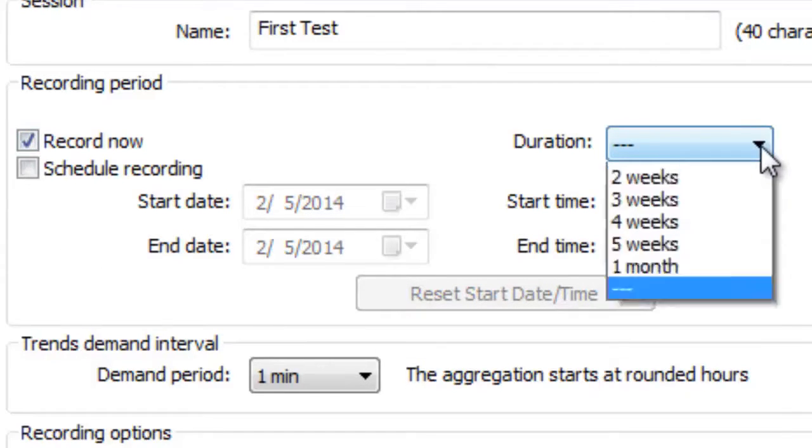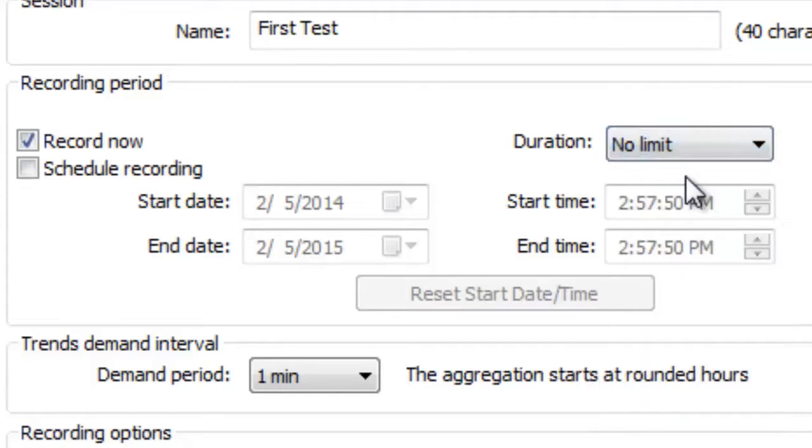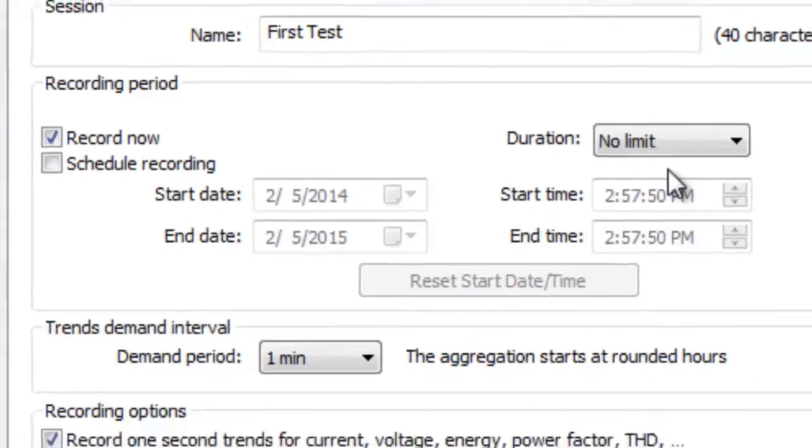If you select Record Now, you can specify the length of the recording through the Duration drop-down box. This presents a number of options from 8 hours up to 5 weeks. You can also choose No Limit, which results in the recording running until you manually stop it, either through the control panel or through the PEL instrument itself.